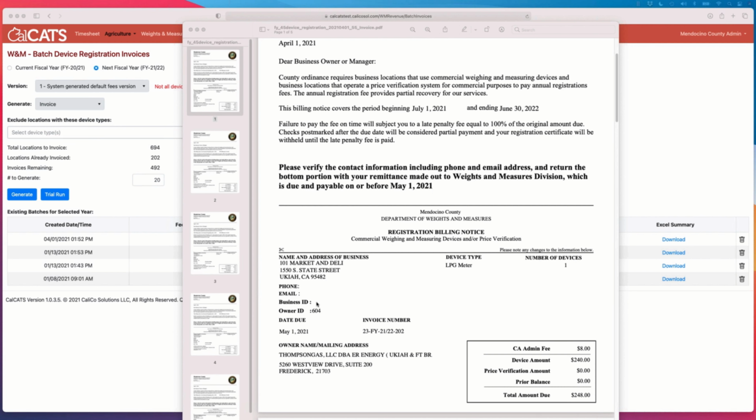Well, there is an ID number. There's a business ID, which is actually the location ID, and then the owner ID, which is the Thompson Gas ID. It's not filled out right now because this template uses something called the legacy ID. So when you look at your location information screen, there's a legacy ID field. And if that's not filled out, then this template won't have an ID in there. But we can change that, and you can use the location ID instead, in which case it'll use an internal number that we generate, and there will always be an ID number printed in this business ID.